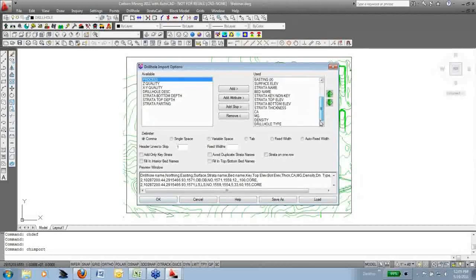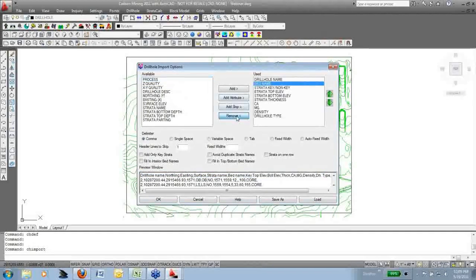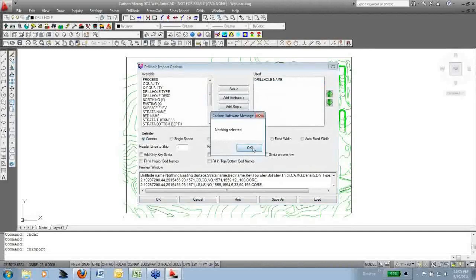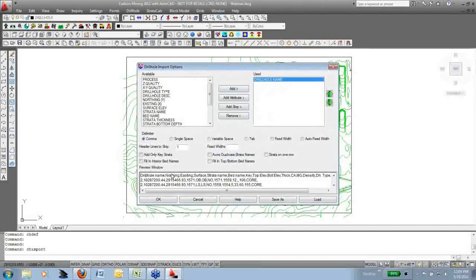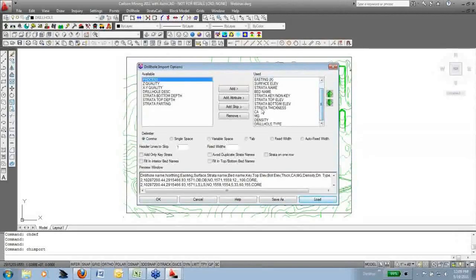And then the concept of this window is you match the used window on the right side with the column header from left to right. So if I were to start with a blank window over here, for example, I would have to match the drill hole name, the northing, the easting, surface elevation. You just highlight them and add them over, or double click. And I should have one loaded already, or saved actually, so I'll load it up, called import format. And it goes all the way down to drill hole type, which is the last one.